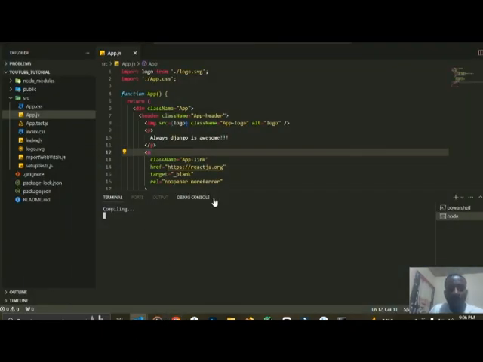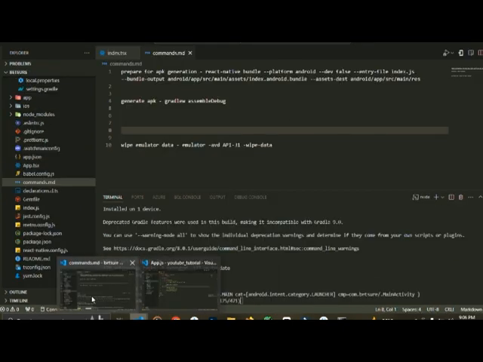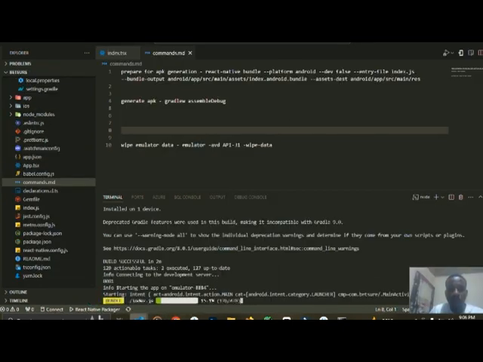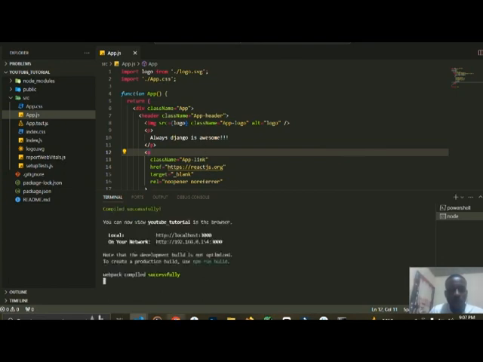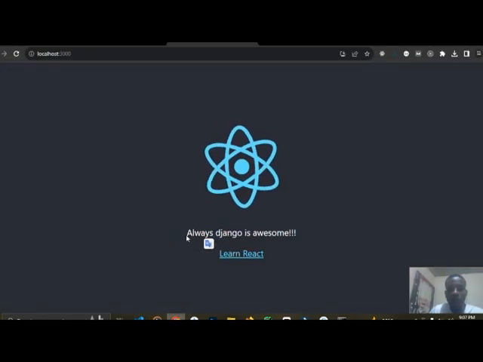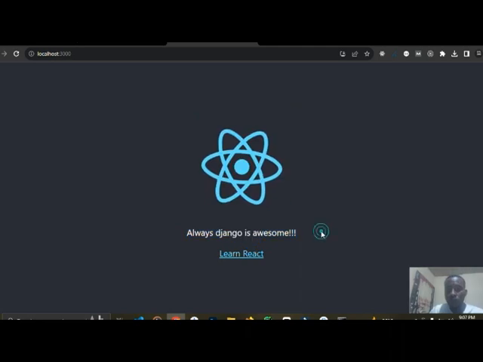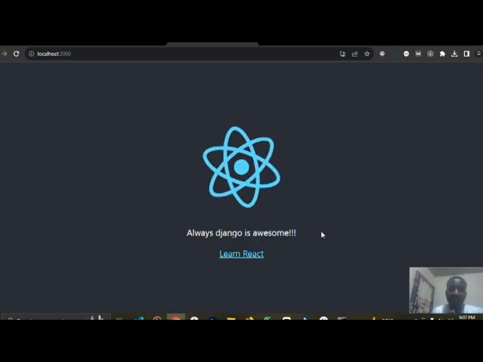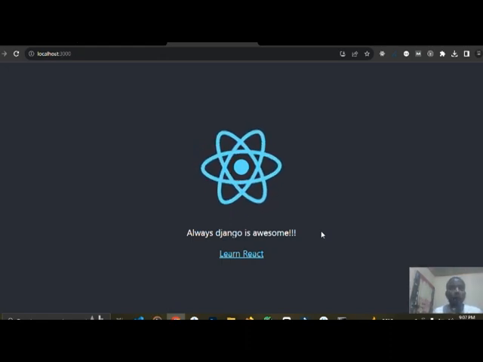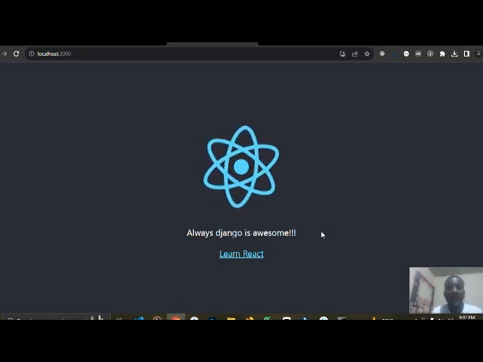It's compiling here. I guess it's because of the emulator and the other process that is also running here, that's why it's probably slow. The change should have been applied, so you can see always Django is awesome, right? So that's it for me today, guys. This is how you create a React app, how you download it, create it, and get started, right?